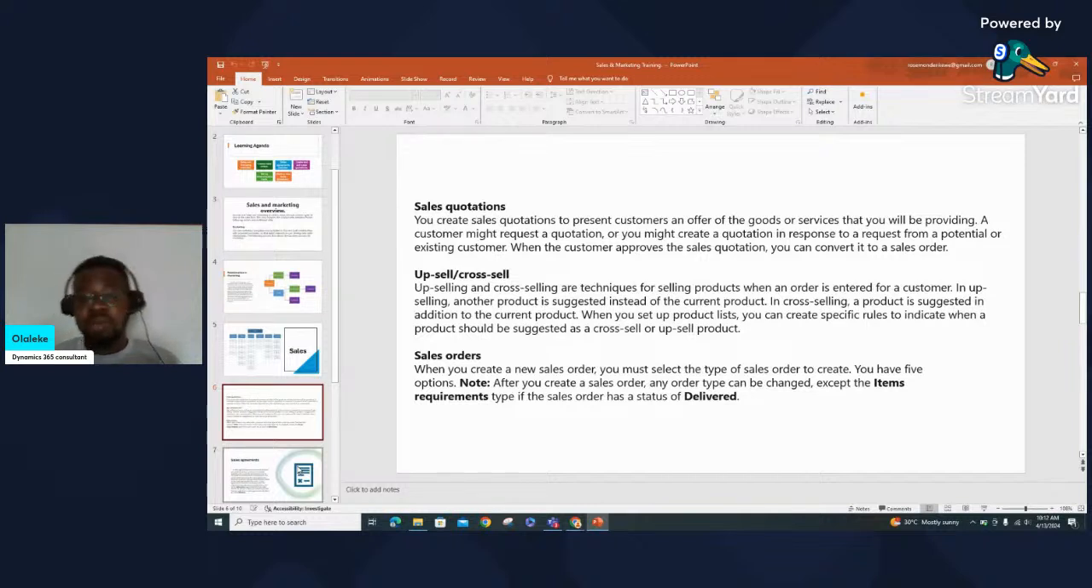So this happens where there's been a back and forth discussion or interaction with a particular prospect before it turns to a lead and then turns to an opportunity or a proper customer or an existing customer. When the customer approves the sales quotation, you can then convert that to a sales order. Another strategy to improve business ROI is upselling or cross-selling, and these are techniques for selling products when an order is entered for a customer. In upselling, another product is suggested instead of the current product. So I'm proposing this is the product I'm selling to my customer, but then I want to attach maybe something else to upsell to this customer.